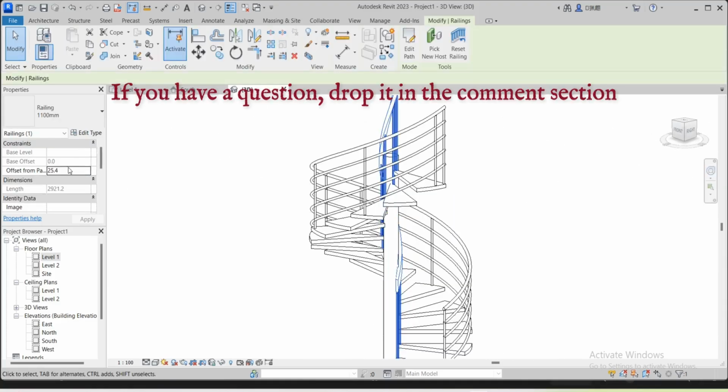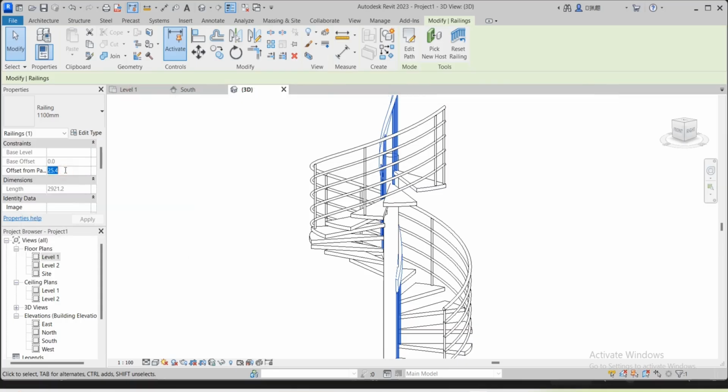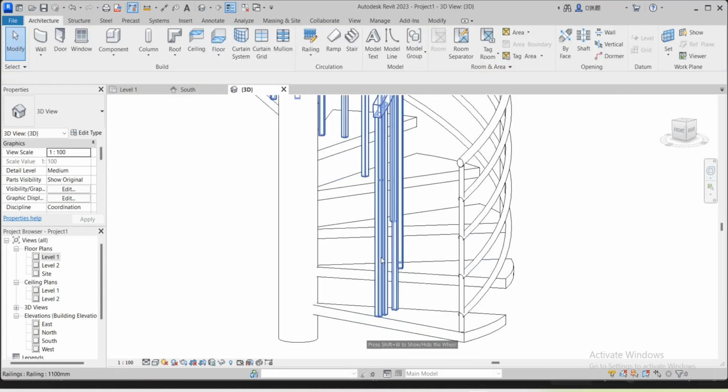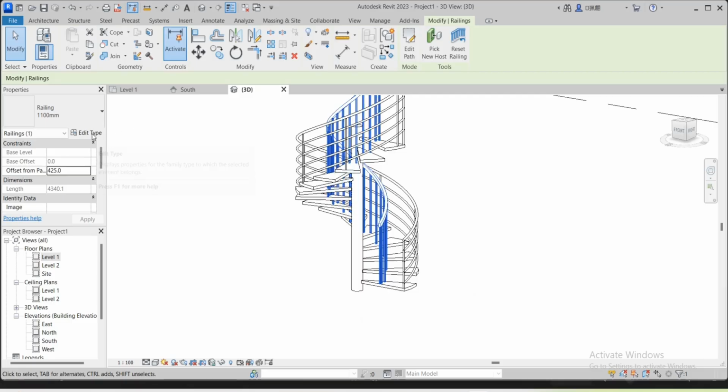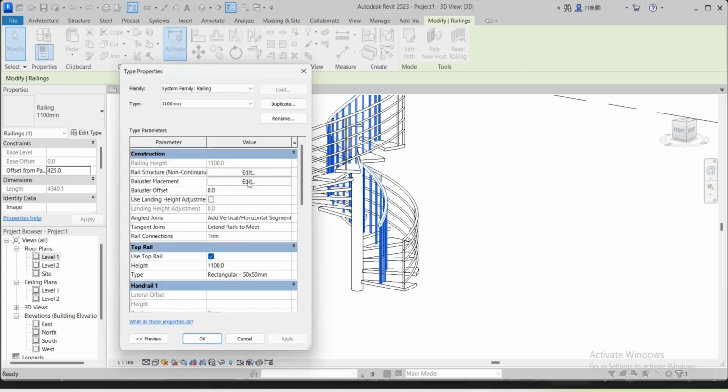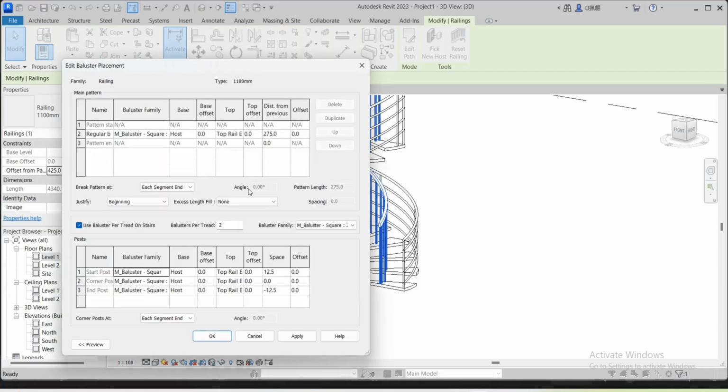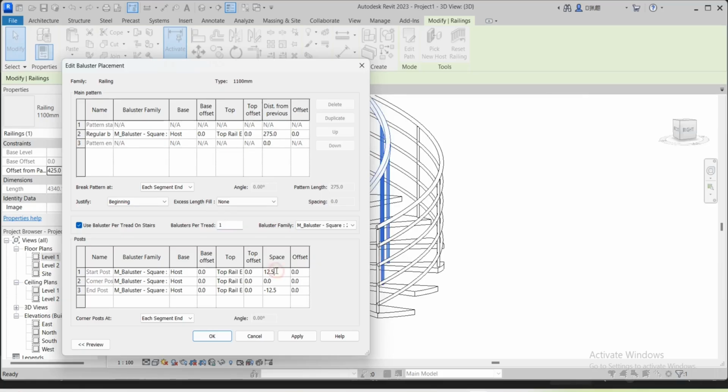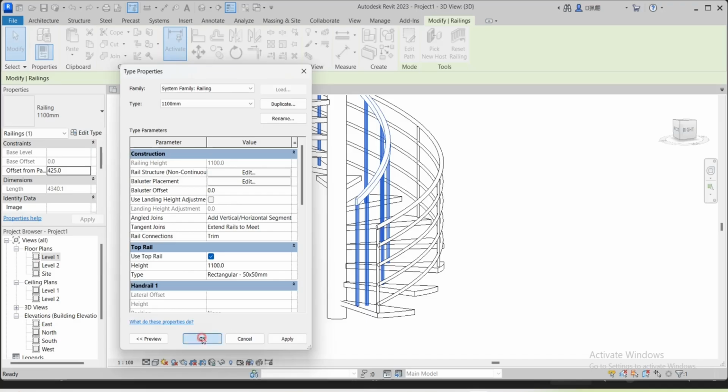Select the railing, offset path, change it to 425. That is okay. Select the railing, click on Edit Type, click on baluster placement, edit. Balusters per tread, change it to 1. Change this to 0, the space, change it to 0. Baluster family, change this to none. Click OK.